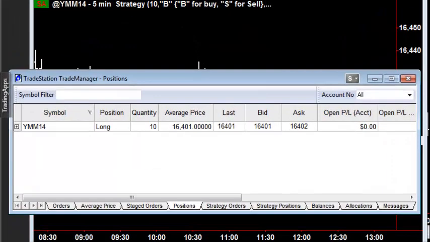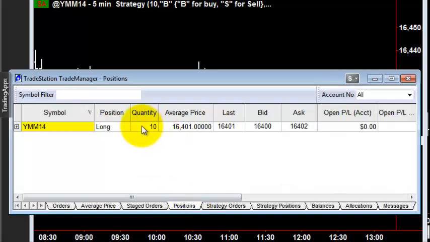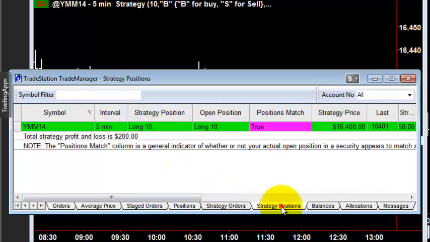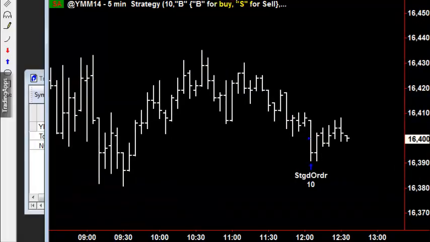Alright, the last subject here is how do you stop your automation in case you decide you want to manually manage your trade. Here you see we have a position, we're long 10, and the strategy position is also long 10, positions match true. And what we want to do now is, for whatever reason, we want to stop the automation and manage the trade ourselves. And you can see staged order 10 contracts were in this trade long.